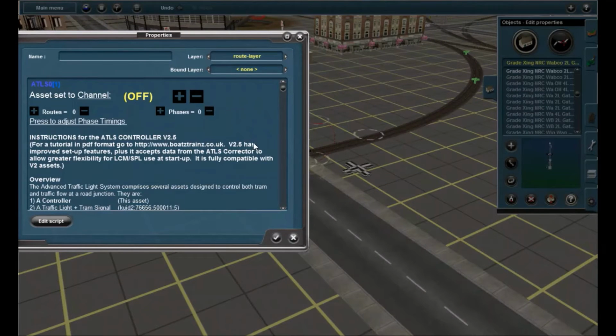Okay, so you're given this menu when you click on the object properties of the controller. You can sort of think of these ATLS systems as a remote control car, or just any sort of radio controlled device. They work off of frequencies and channels, and you can use these to set different crossings and set different triggers and a whole bunch of neat stuff. So this is the controller menu. When you enter this, you're going to click the plus sign on the channel.